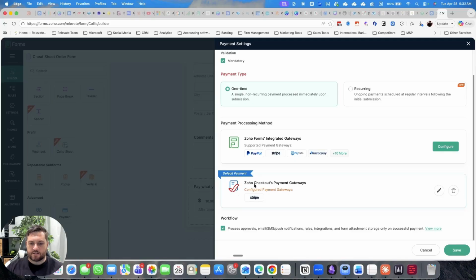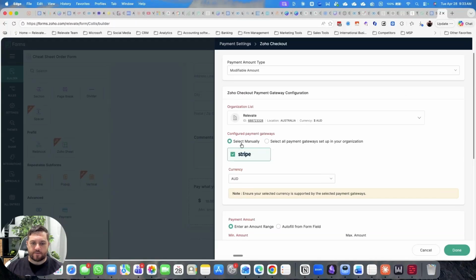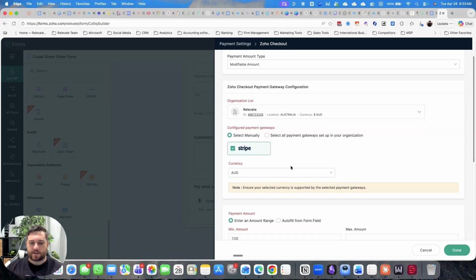We can see that it's a Zoho checkouts payment gateway. So Zoho still uses Stripe, but it's the app layer over the top that helps you configure how things should run. So I'm just going to click edit. And then we're going to see that I've selected that it's Stripe, or you can let them select all gateways, and so they can pick if they want to pay with Stripe or with PayPal. I've mandated Stripe here. I've selected my currency.